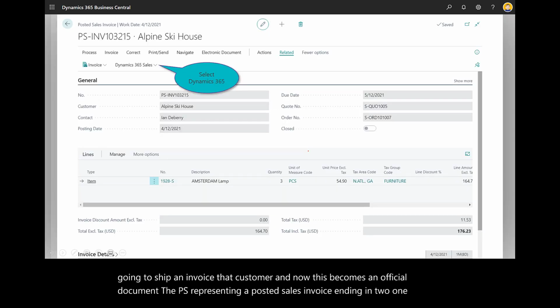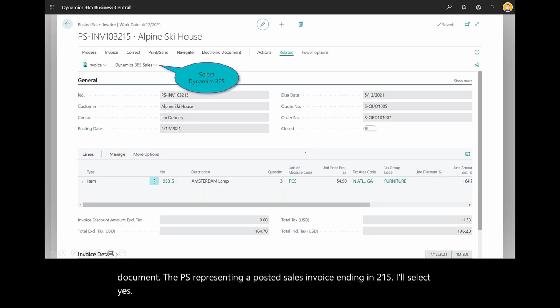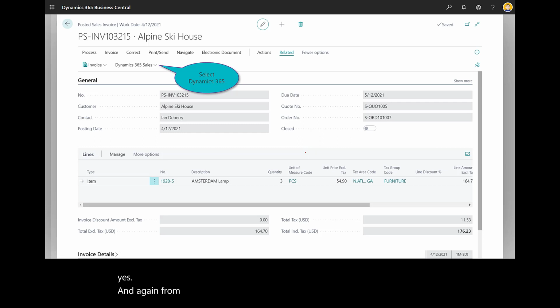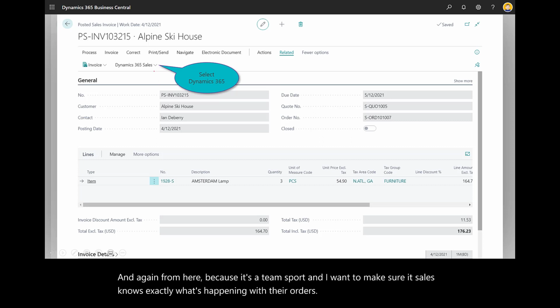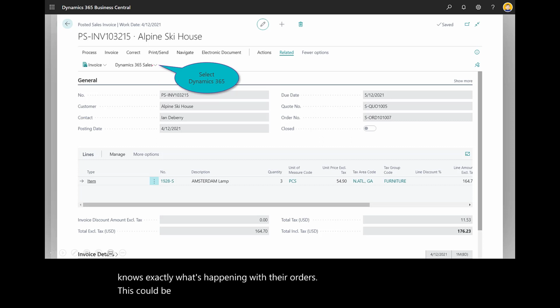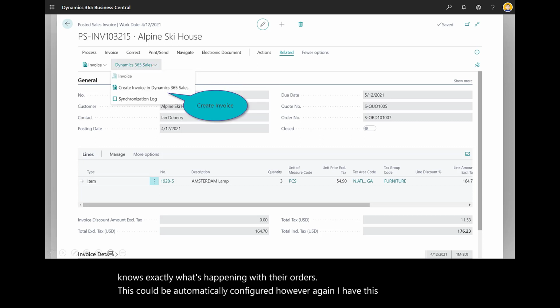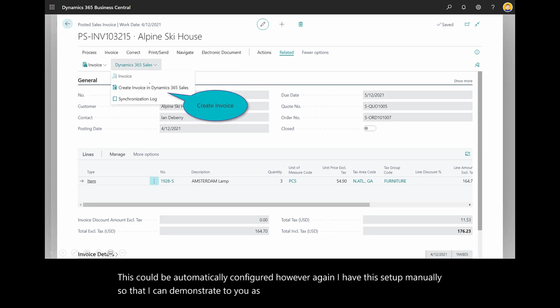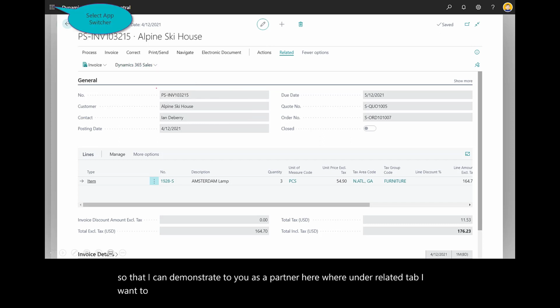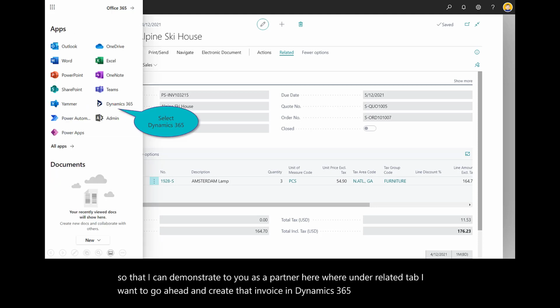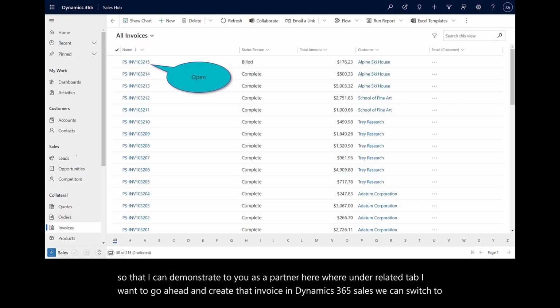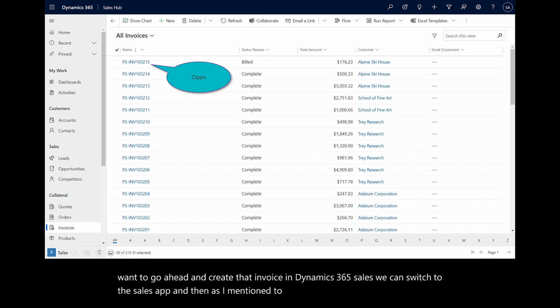I'll select Yes. And again, from here, because it's a team sport and I want to make sure that sales knows exactly what's happening with their orders, this could be automatically configured. However, again, I have this set up manually so that I can demonstrate to you as a partner. Here, under the Related tab, I want to go ahead and create that invoice in Dynamics 365 Sales. We can switch to the Sales app, and then as I mentioned to you, at the bottom we have invoices.